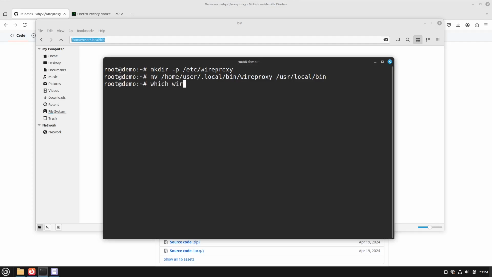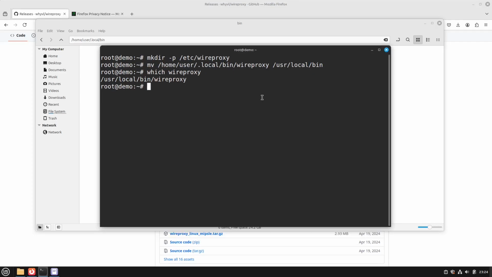/usr/local/bin. Next step is creating a user to run wireproxy under, because it wouldn't be a good idea to run wireproxy using either your user or root user for that part. This command adds a service user, which will not be able to log in the system, which is good from the standpoint of security.